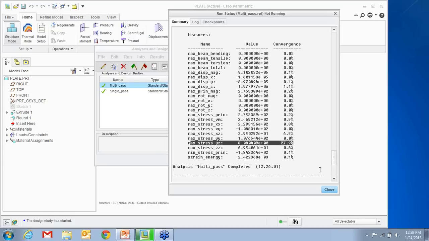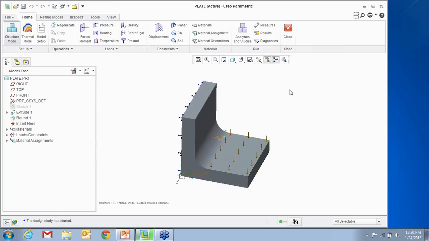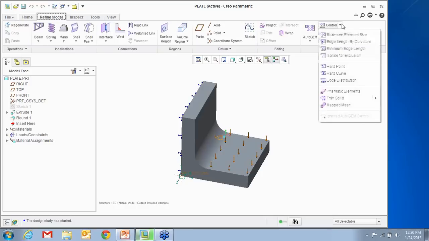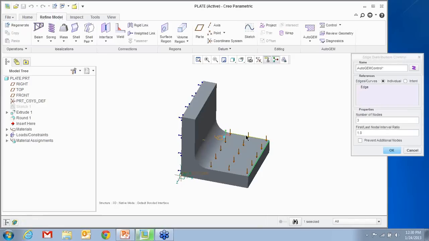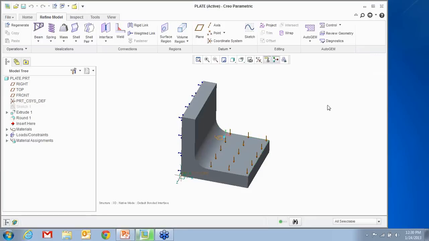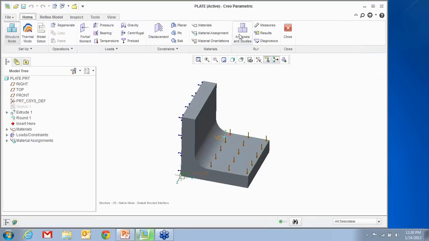So what would you do now? There are two things that you can do. You can go ahead and remesh. Remeshing is very easy. So you see this. I'm going to go ahead and say edge distribution. I'm going to pick a bunch of these edges. But before you know which area of the model to remesh, you might want to look at the result.